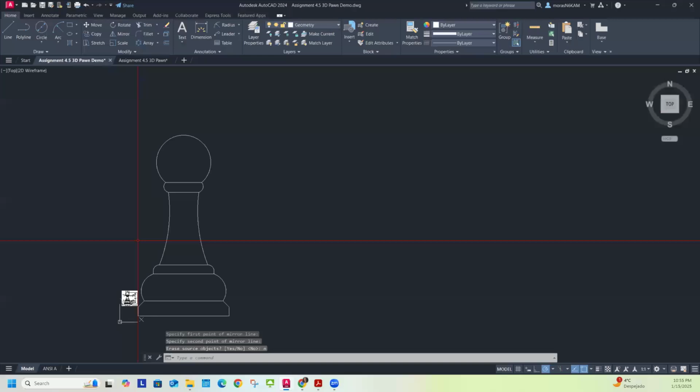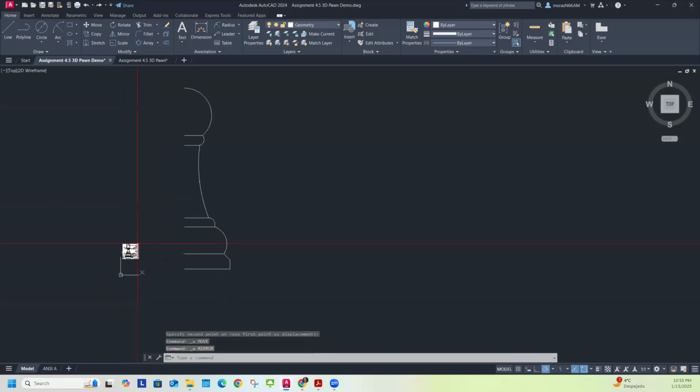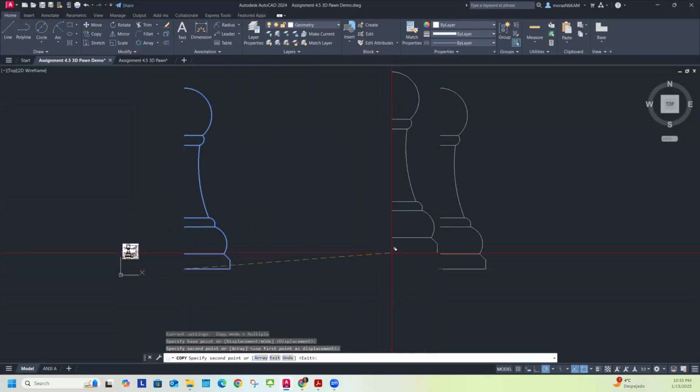So no, I don't want to erase it. Actually, let me undo that really quick. I'm going to copy this over. Let me join it first. Then I'm going to copy this over for the second part. And now I will mirror it.